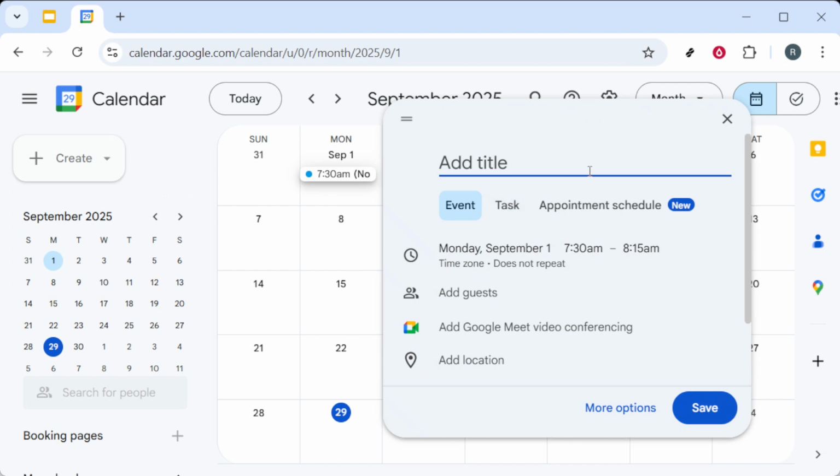Next, enter the name of the meal or meals you want to plan. For instance, you might input something like family dinner or lunch prep. Giving your meals a clear and specific name will make it easier to manage and remember what you've planned as you glance through your calendar.